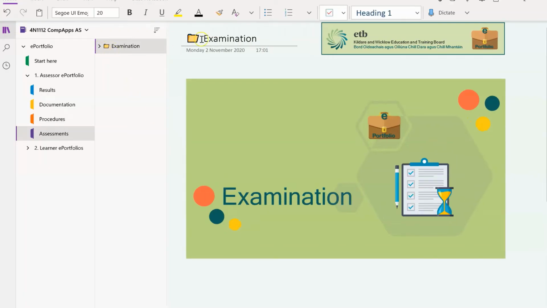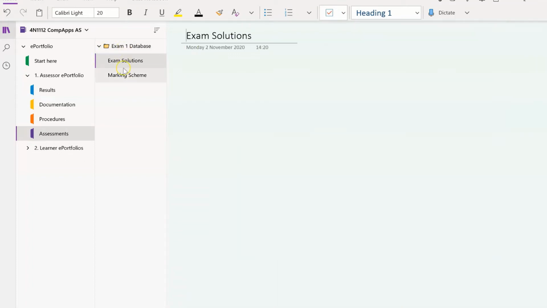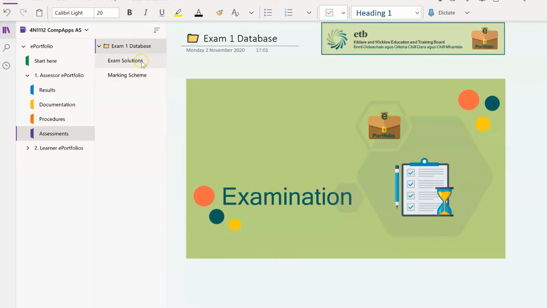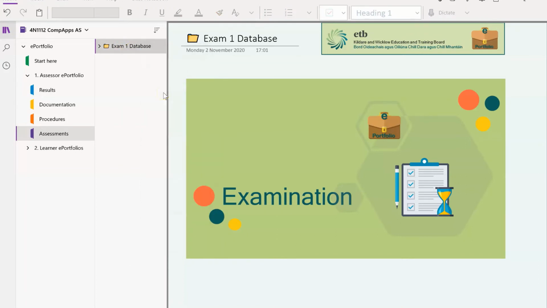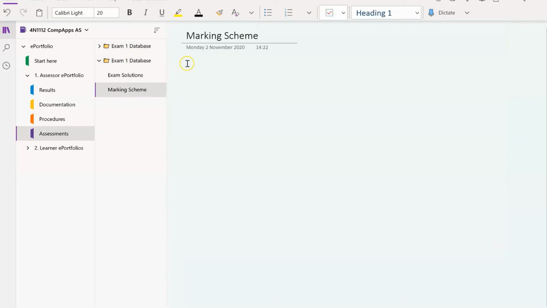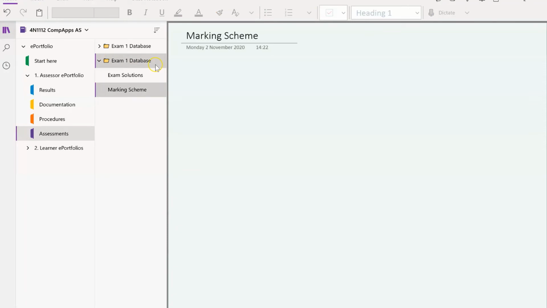On the exam, I'm going to shorten this slightly and just call it exam 1, and that will be database. I just want to check that I have everything that I want in here: the exam together with solutions and then the marking scheme. Perfect. I'm just going to close that up, then right click and go copy. And then on my keyboard, I'm going to go Control V, which is paste. So that gives me another little collection.